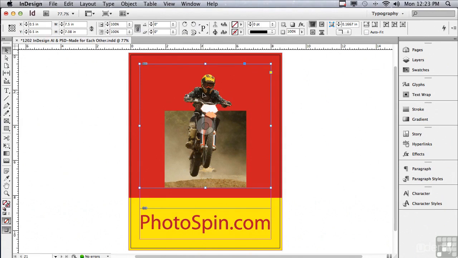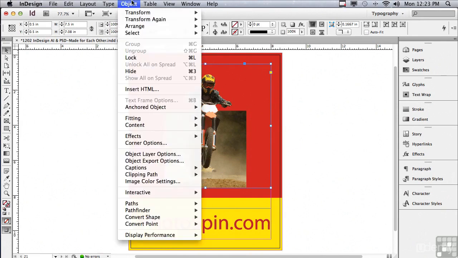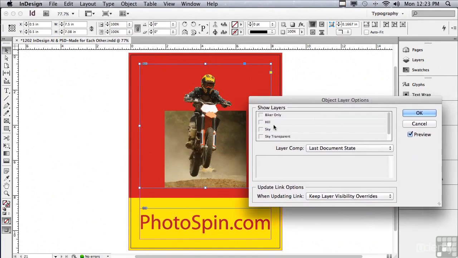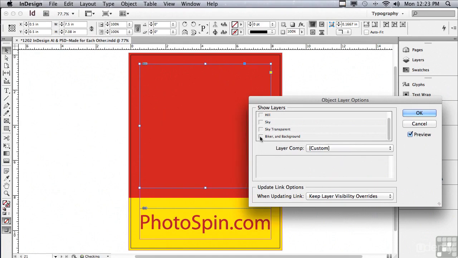Why don't we start with the Photoshop document at the top of our layout. With that selected, go to Object, Object Layer Options. You can see the various layers in the Photoshop file. If I scroll down, you'll see that only one of those layers is actually on. Let me turn that off. If nothing happens, make sure to check Preview. Why don't we scroll back up to the top?